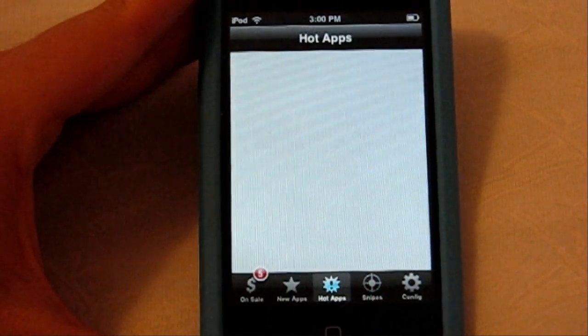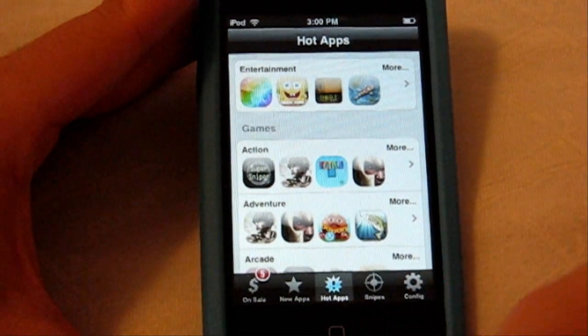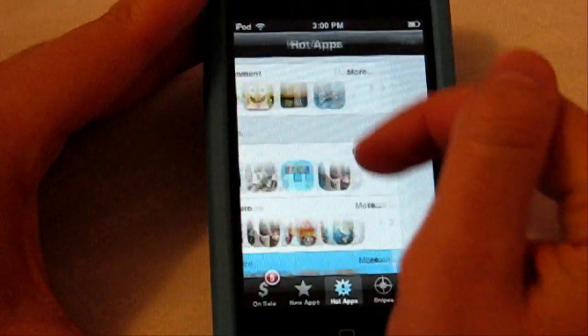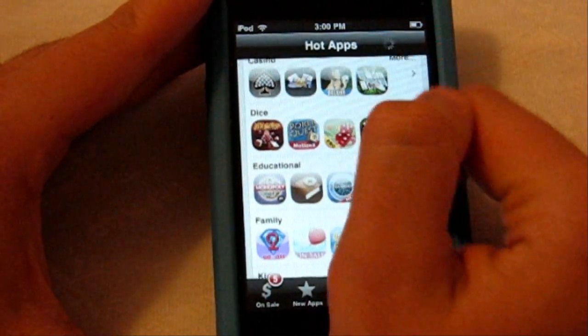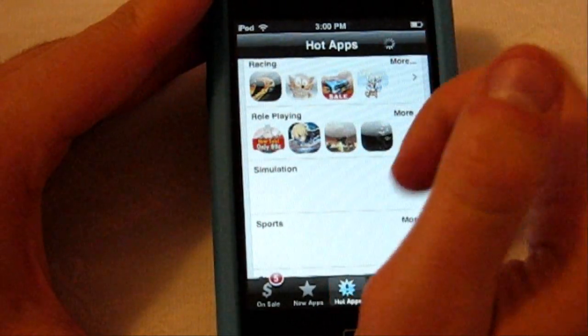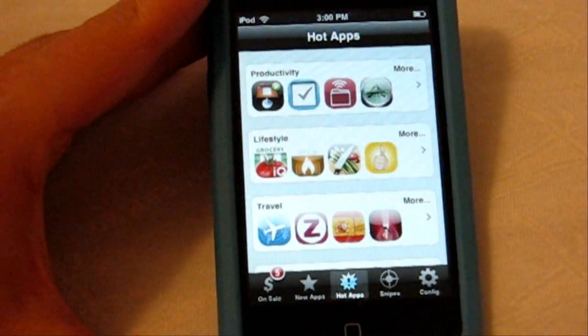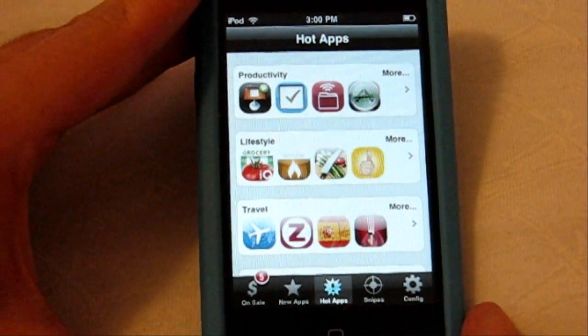You can also check Hot Apps, which has been recently updated in the new update for App Sniper, and this shows you some of the most downloaded, the top apps for each category. There's entertainment, games, utilities, lifestyle, travel. There's every single thing you'd find in the App Store, and it shows you the hottest ones out there right now that everybody wants to get their hands on.